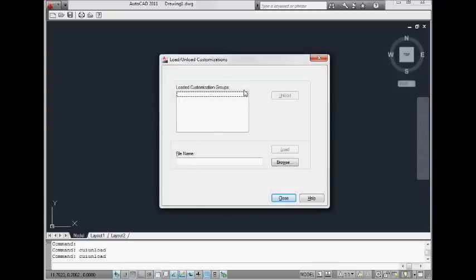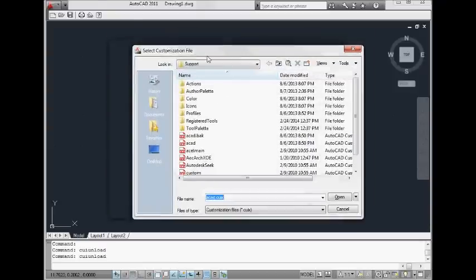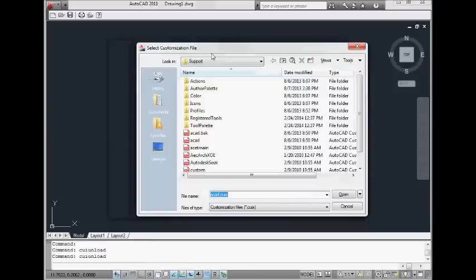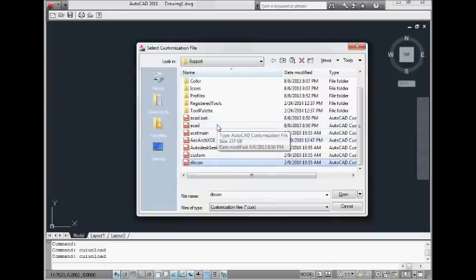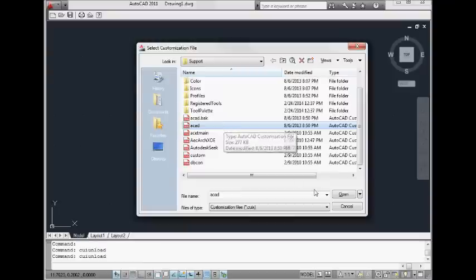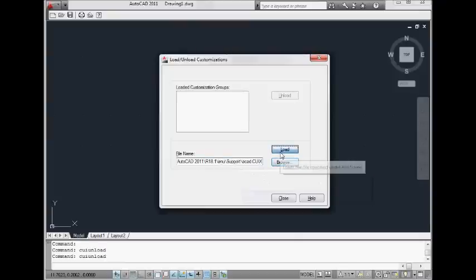As you can see, there were no customizations loaded here, so the next thing you should do is to click on browse, and this window will open where you could select a customization file, and here are the customization files that are presented. I have tried this a while ago and found out that this file is the one that is necessary for us to load the tabs that are present by default when using AutoCAD. So click on open and then see if the path is right here, and then click on load.